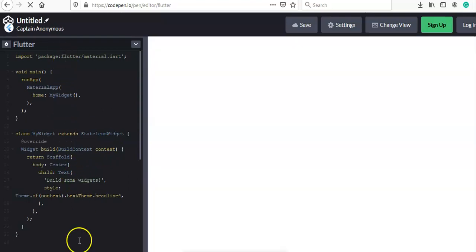Now you can see the left-hand side has code, and the right-hand side shows the output. If I change something on the left-hand side, you will get the output on the right-hand side. So let's do something. Let me write a Flutter. We'll see the output. Here it is. So see, I haven't integrated anything related to the Flutter SDK, and I can see the output. So that's the great part.